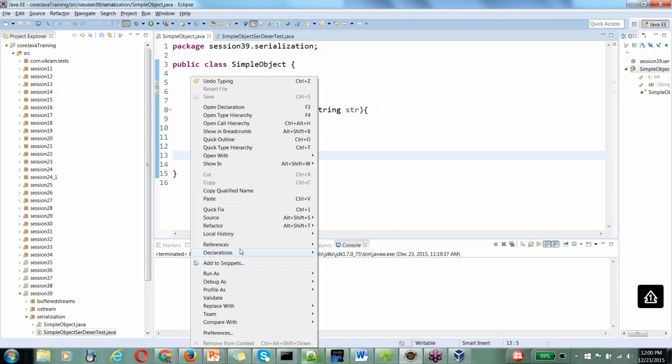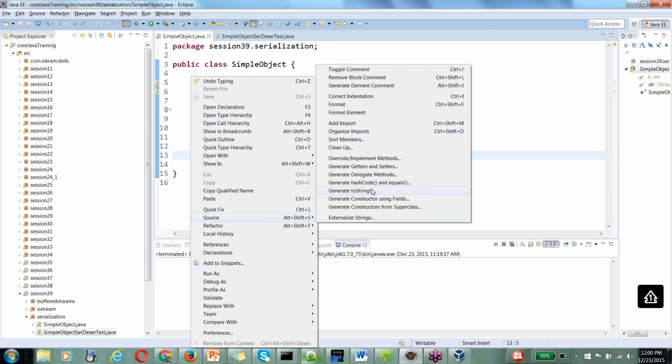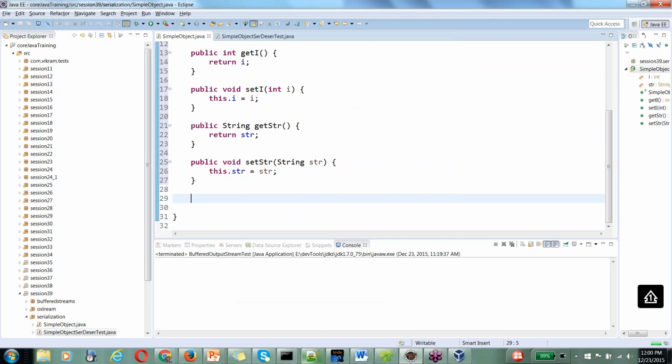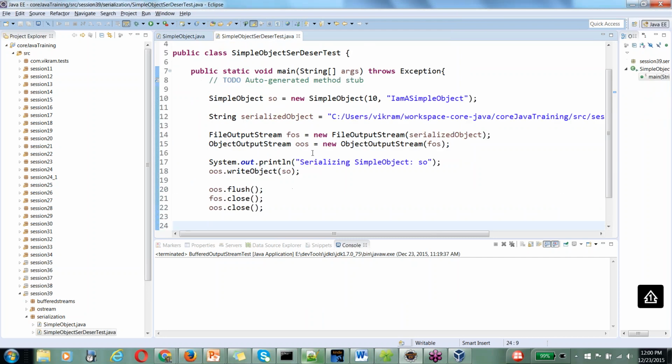I want one of you to identify that mistake and tell me what is the mistake. Okay, I'm making one mistake purposely. Okay, I want one of you to identify. Let's see who will identify and tell me.